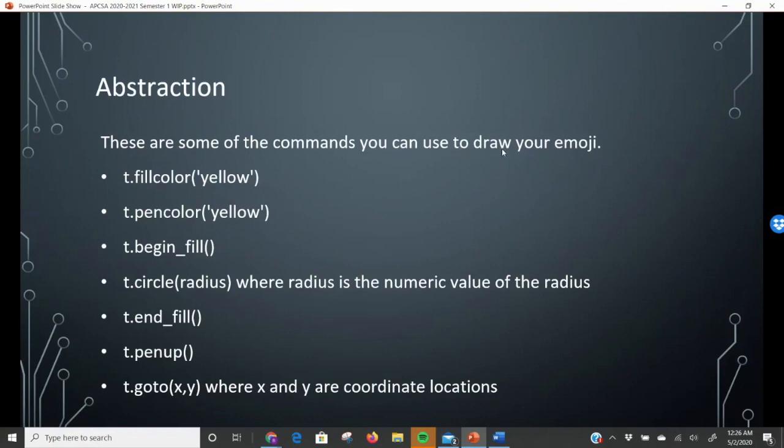In this activity, we will be drawing an emoji, which is the precursor to the Unit 1 project, which is to create an avatar. Some of the commands that you can use in drawing your emoji and your avatar are t.fillcolor, and you can fill in with a color there in single quotes. And those names of the colors that are available can be found in that link for the colors that was provided earlier. You can also use t.pencolor, t.begin_fill, and so on. Also remember that there is the Python documentation, and that link was also given to you earlier, that will explain how to use these and other commands.